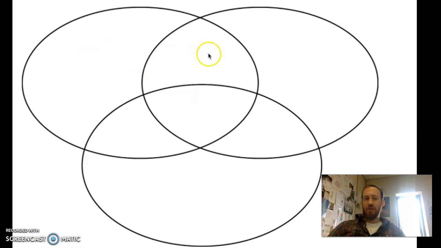So again, I'm looking for 3 or 4 things in each of these sections. 4 is better. Have it detailed, have it organized, and yeah, that's what you're going to be working on for this test.